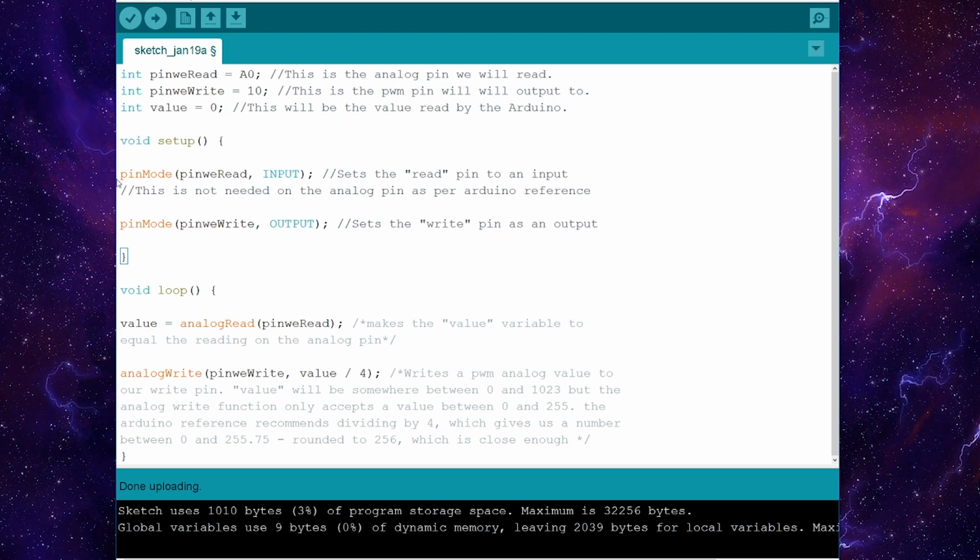Now in our setup, we set our pin modes. We know that the pin we read, which is the A0, we want to set as an input. So we set this one, the read pin, to an input. However, the documentation says it's not actually necessary to define it as an input. But regardless, I wanted to do it. Makes me feel better knowing that it's there. But you don't have to if you don't want to. Pin mode, pin we write, output, we set our write pin as an output. We don't want to read from our PWM pin, we want to write to it.